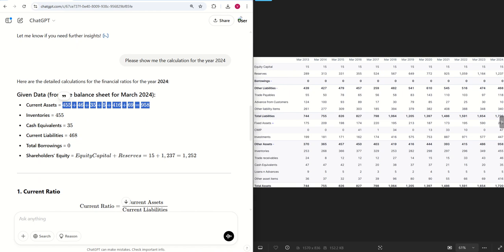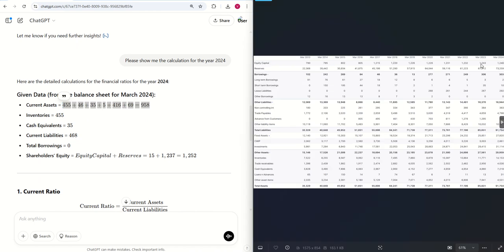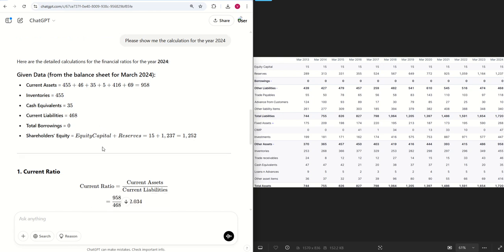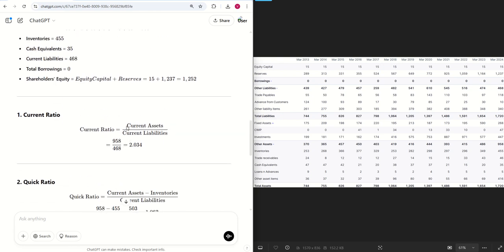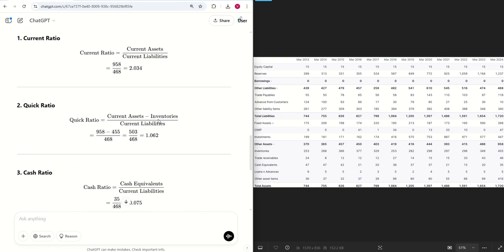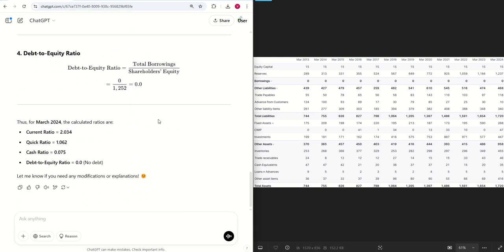Current assets 455, one minute, 455, 46, 35, 5, 4 and 6. I don't know where this 69 comes from. I'm not sure where it is picking this 69. Okay. Inventories is fine. Cash equivalents 35 is correct. Current liabilities is 468. You can find it here. Then it also shows the calculation. Now it's fine. Current assets, it's all adding up to 958. Liabilities is 468. I only want to understand where this 69 came from.